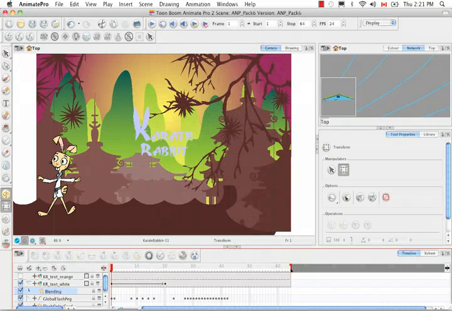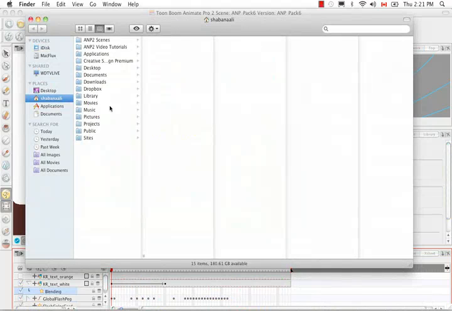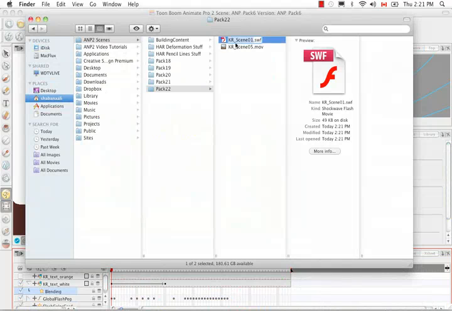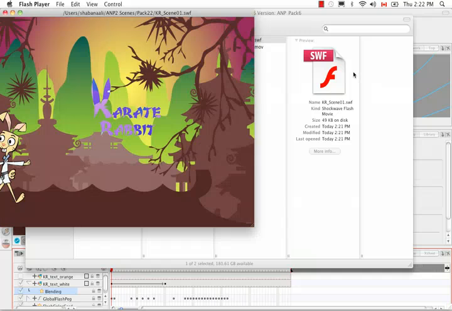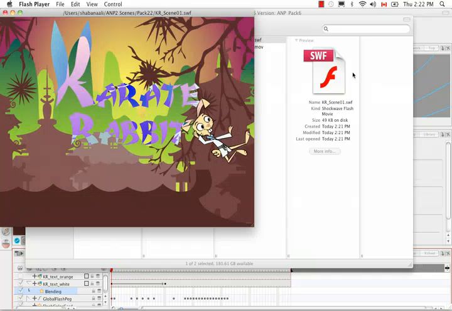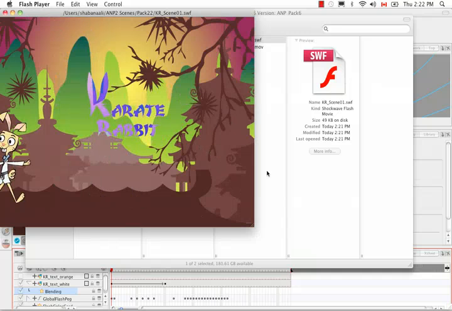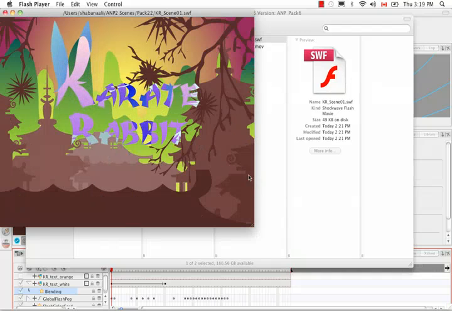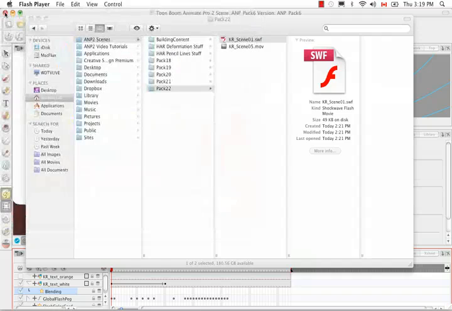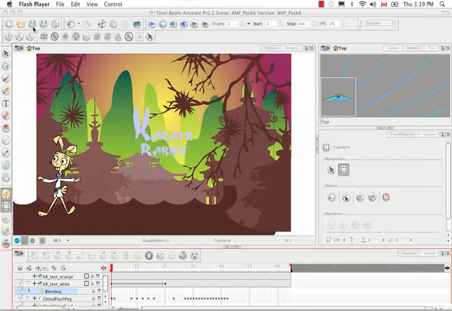And then let's browse for our scene in our Finder again to see that it's there. And we can double click on it to preview it. So I'm previewing it in my Flash player. As you can see, it's on a loop and it looks quite nice. So I'm going to close that and the Finder as well.